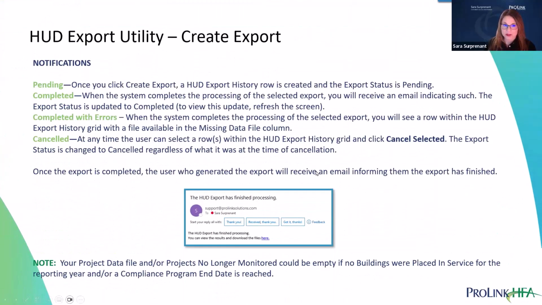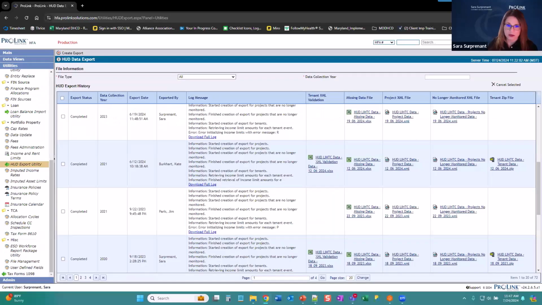So notifications, when we talk about these different statuses on here, pending is once you click export, the history row is created and it's waiting for all those files to generate and then show up for you to access them. When it's completed, that means the items that you have chosen to export are done and you can take a look at them now. If it's completed with errors, you're going to see an error over here. Let me bring this up so we can have a visual. If there's any errors, it will show you here. And you can download a log to see what that's going to look like. And of course, it brought it up on my other screen.